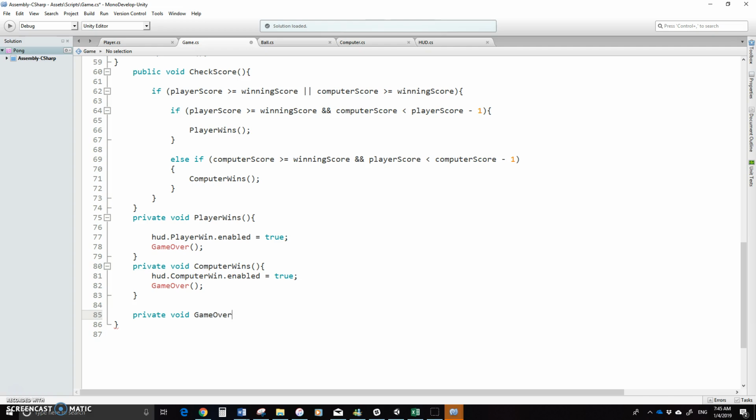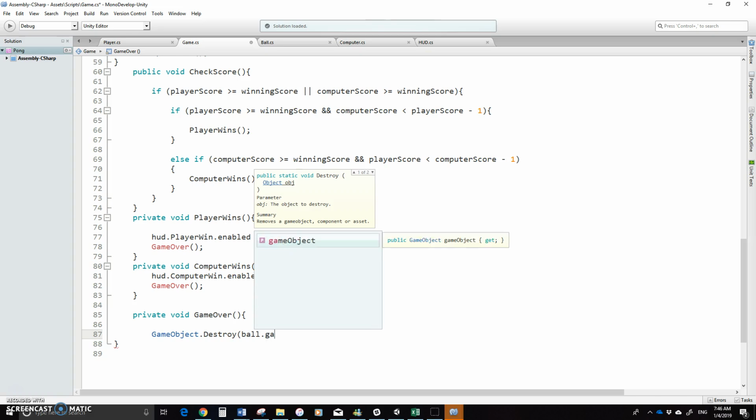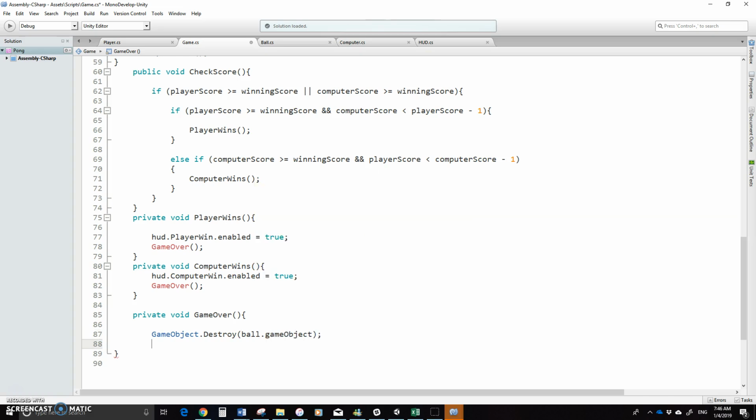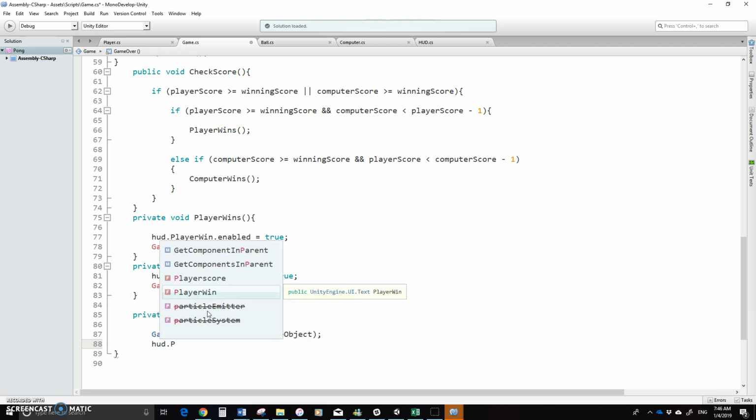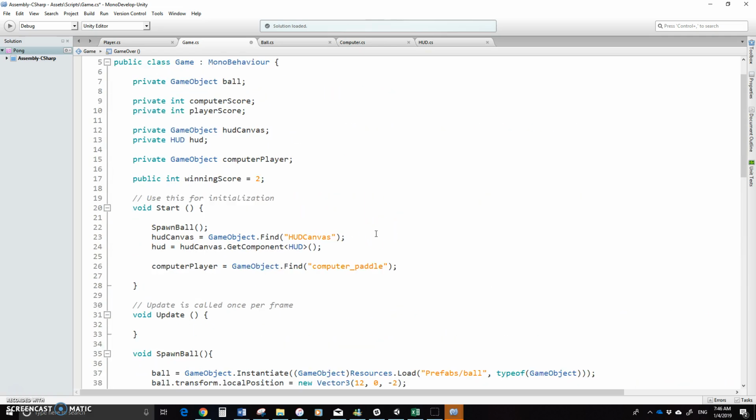So lots of functions here. And so what we want to do in our game over basically is get rid of the ball. So what I'm going to do is we've already got the game object dot destroy. We can destroy it. And the one that we're going to do is the ball game object. Okay, so we've destroyed the ball, got rid of it. We've got, let's do the HUD dot, I think we've got to play, player win, player score. I thought we had something else here, just a second.